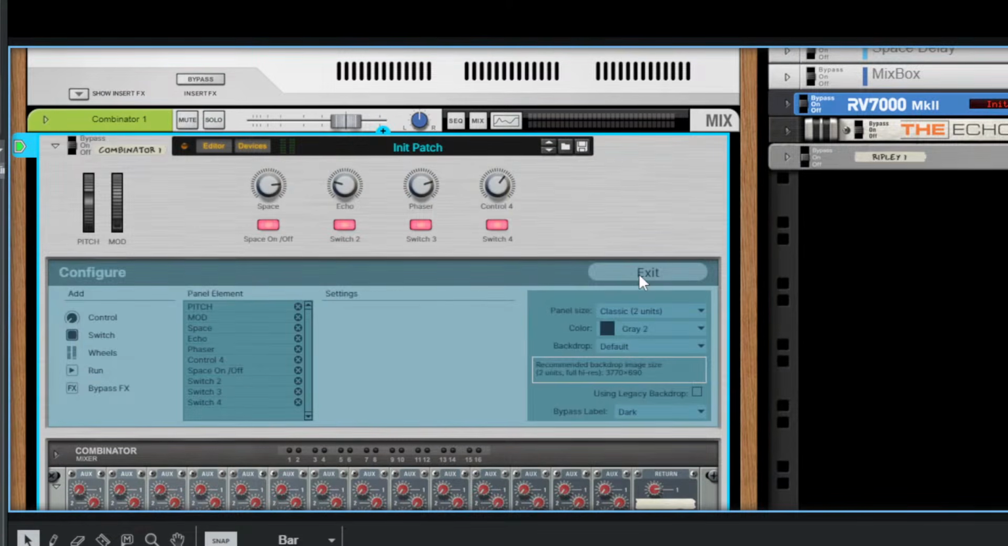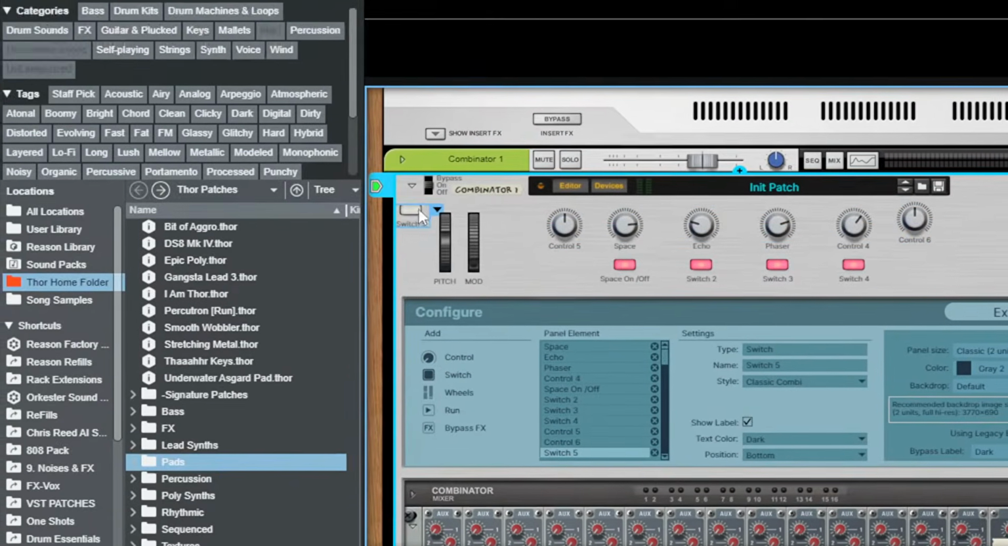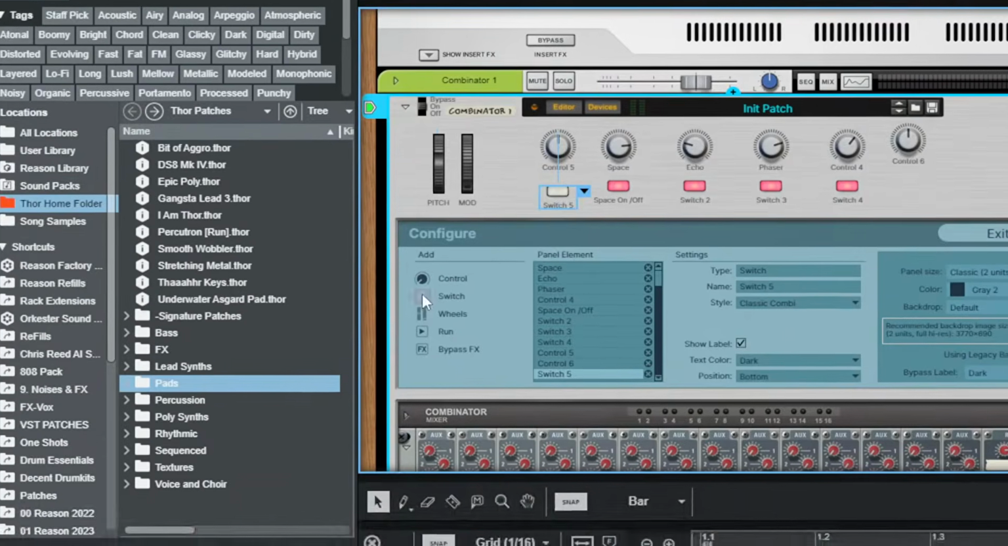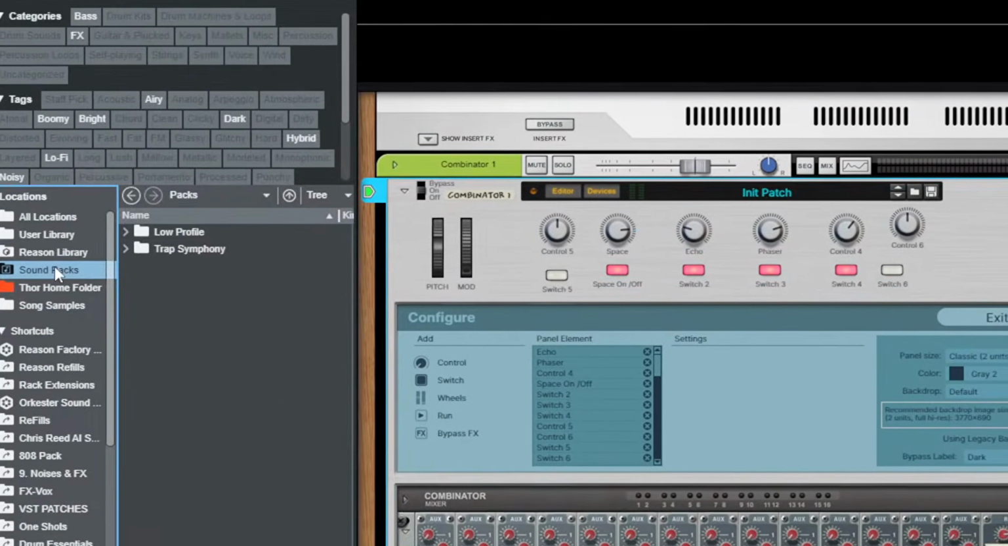And what's cool about it is you can hit this configure button. You can add in more controls. So now we can say, boom, I want another control because I want to change something else, and another control and another switch. And how about another switch? And you can really get very creative with it.